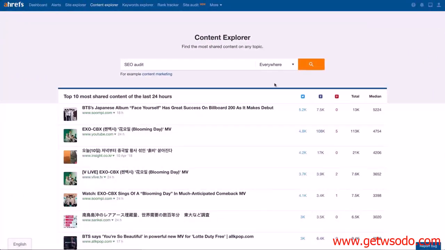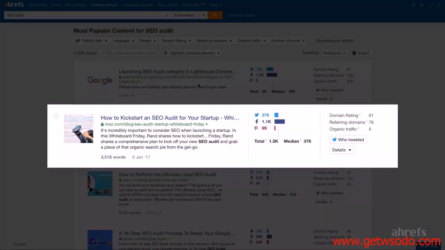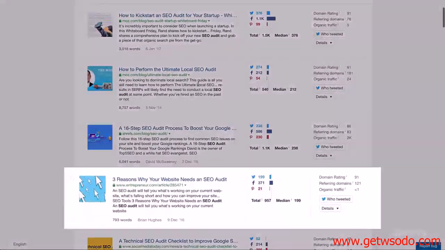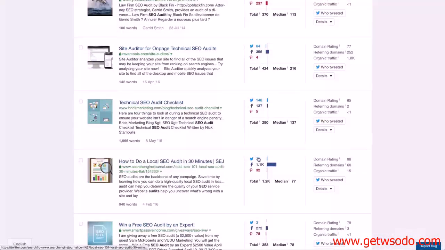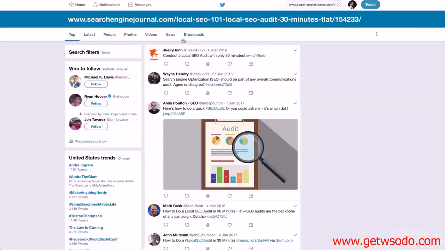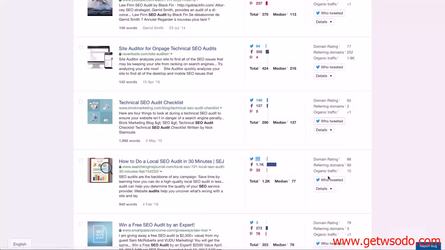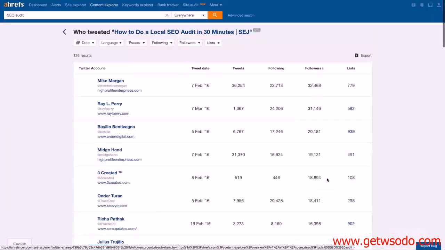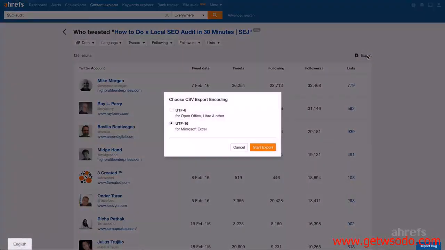Let's search for SEO audit in Content Explorer once again. This article from Moz was tweeted almost 400 times. The one from entrepreneur.com was tweeted almost 200 times. I can click on these numbers and it will redirect me to a Twitter search for the article URL, showing me who has tweeted it recently. Or I can click the Who Tweeted button right in the Content Explorer and get a list of these people straight from Ahrefs' own database, which I can then easily export.